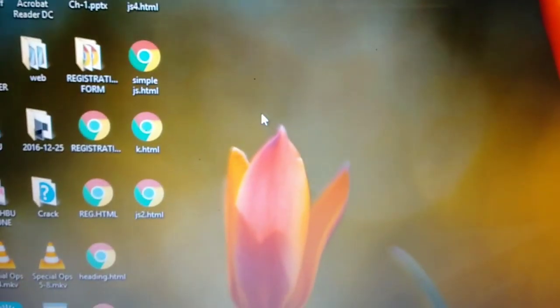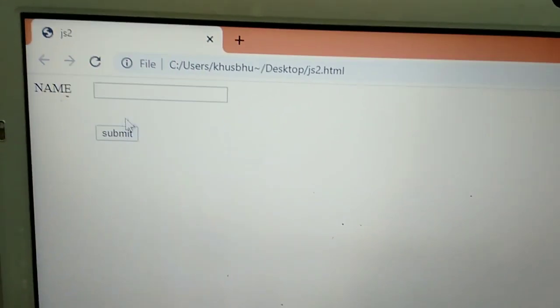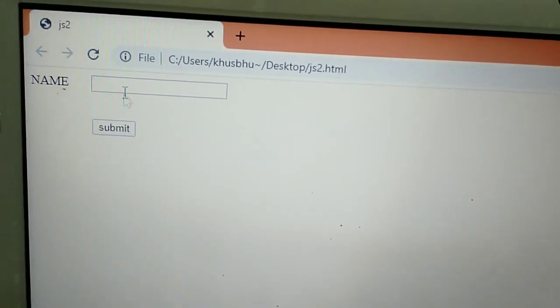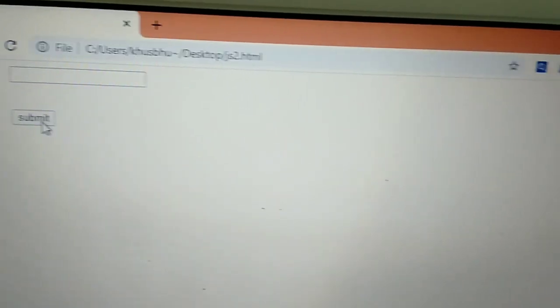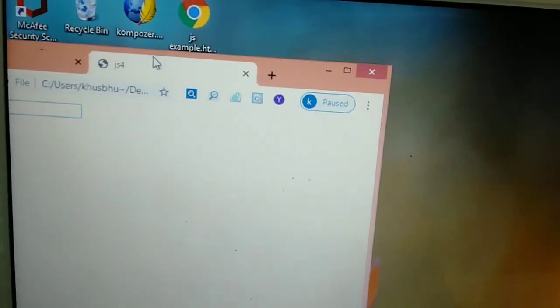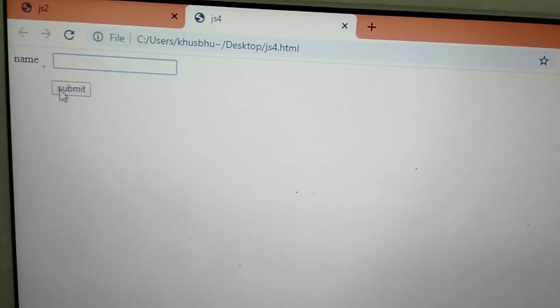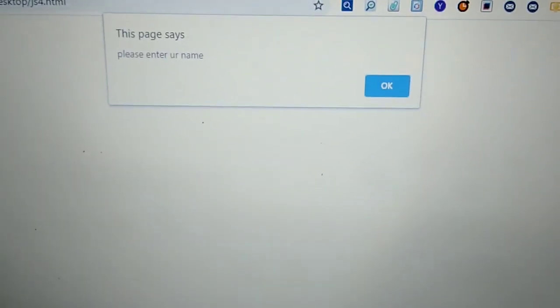Check your desktop js2.html. Can you see it? Double click on it. Now name text box. I don't want to write my name inside text box, and I am giving submit button. I don't want to write my name, and I am selecting submit button. Can you see dialog box alert?